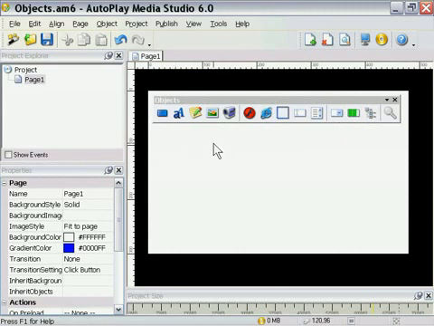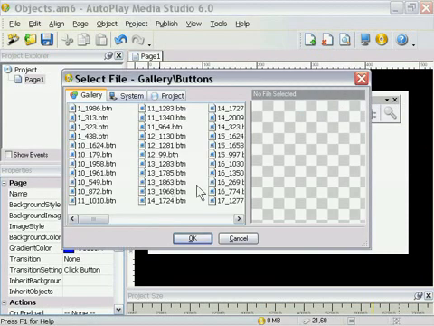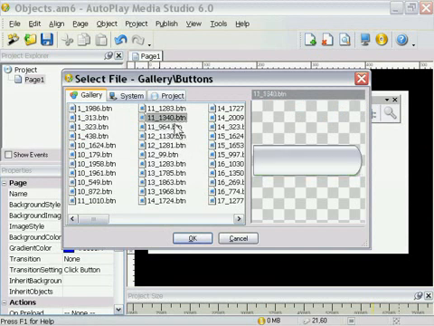Now, objects basically all work in the same sort of a paradigm in that they have events and they have properties. So let's go ahead and create a button object now, and we'll take a look at how that works. I'm going to click on the new button object icon, and it brings up a gallery here, and we can go through and take a look at what we've got.